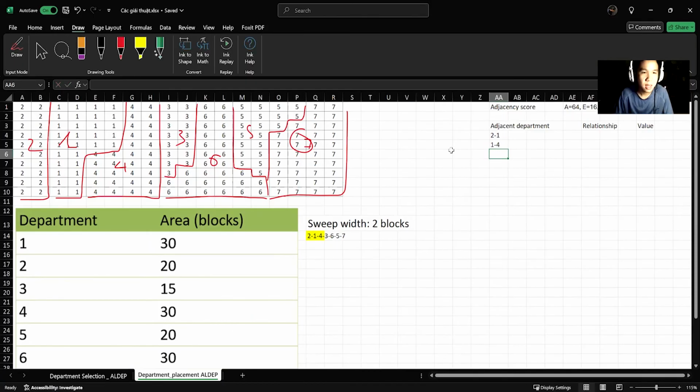Okay, next, we have 4 and 3, 4 and 6. 3 and 4, 3 and 6. We haven't had 3 and 6 yet, right? Okay. 6 and 5, 5 and 7. Okay, now we have all of the adjacent departments.